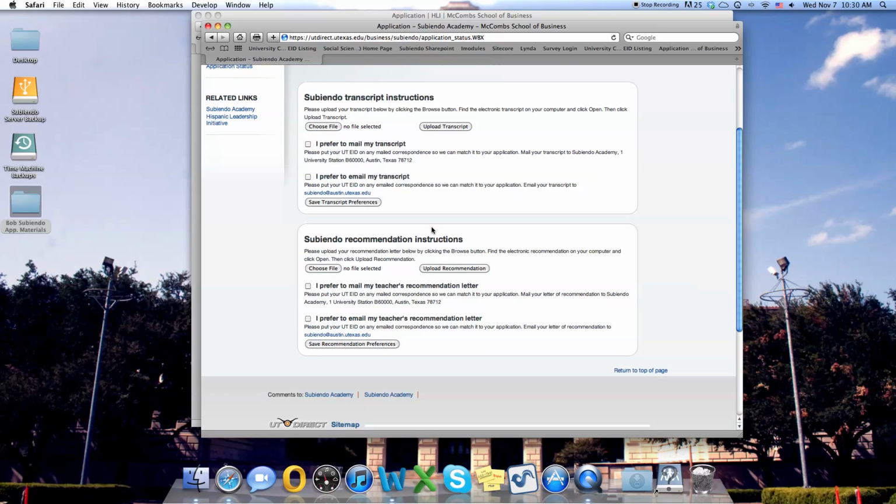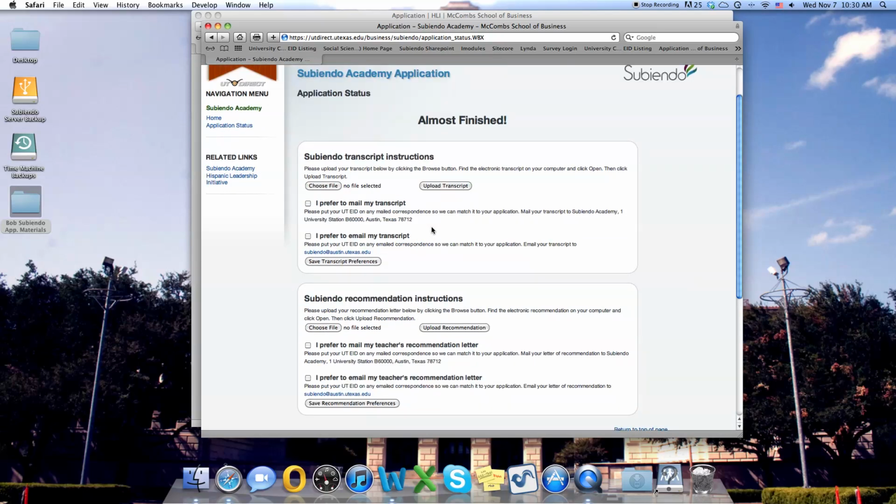So for section 2, we have to upload 2 separate documents. That'll be your high school transcript and your recommendation letter from a teacher, from a counselor, from somebody that knows you and would like to recommend you for this program. It works the same way as it did uploading your essays. If you prefer to upload these files, you can do so. There are a couple of other options you can do.